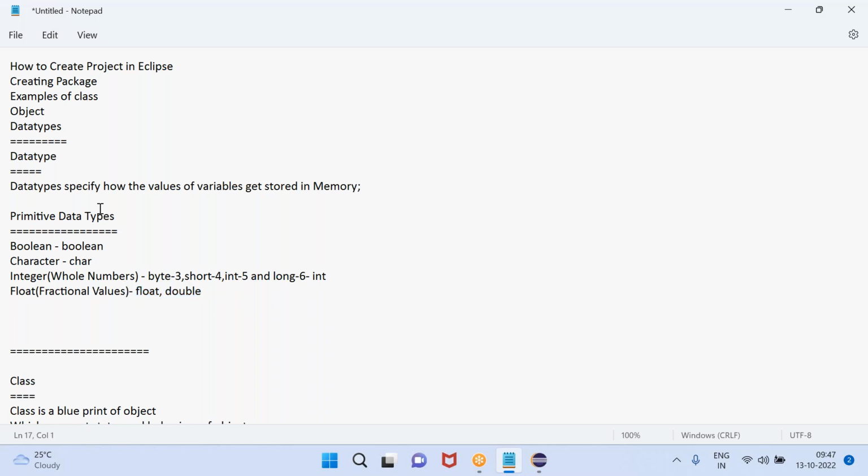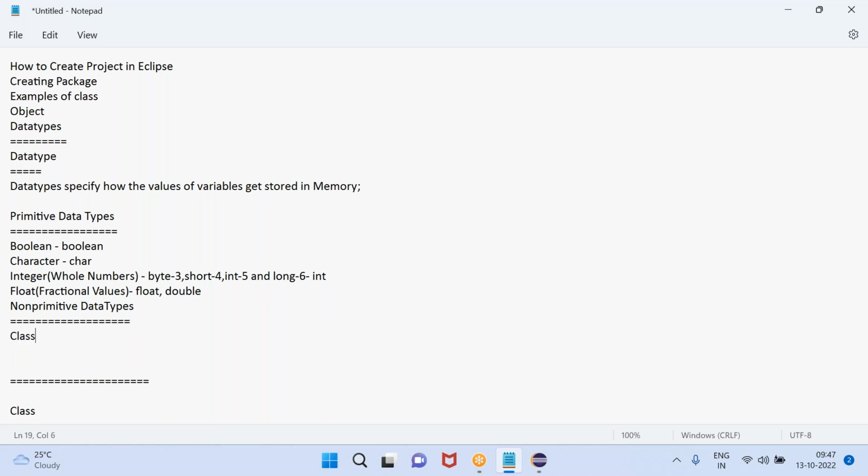Then we can see the non-primitive data types, which the user is going to create, like class, array, string, interface. These are the things which the user is going to create, and we can create objects of these non-primitive data types. For primitive data types, we cannot create objects.